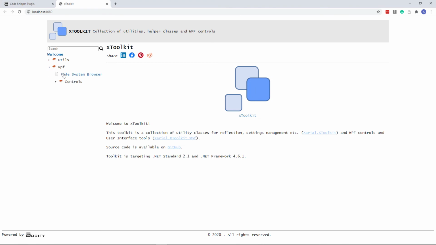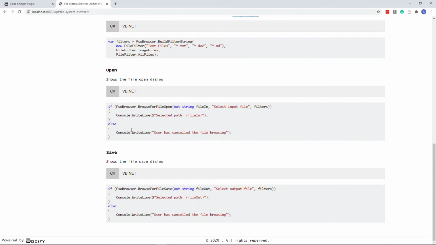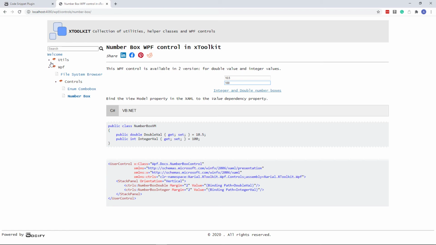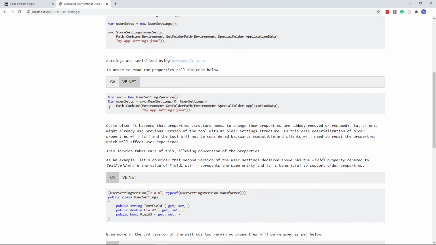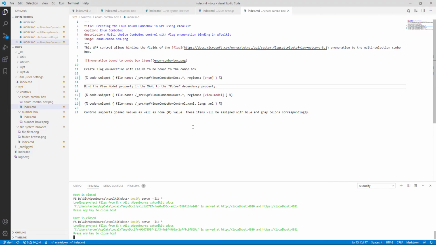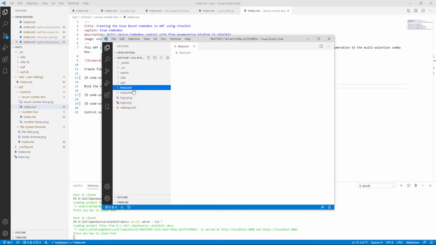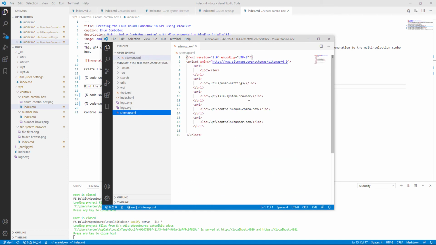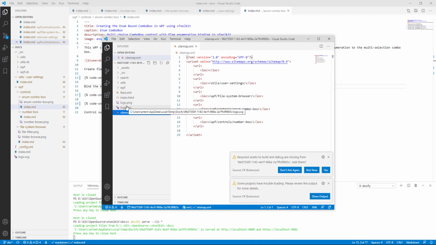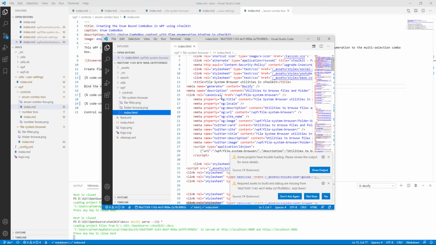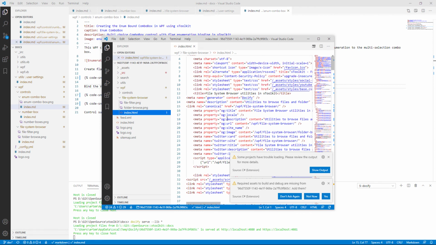So I have added more top-level items. I have added new documentation for my file system browser with C# and VB.NET examples. I have also created a page for a new control and user settings management. Let me also open the folder which contains the output HTML files for my site. As you can see, there are quite a lot of files generated here, so we automatically have an RSS feed, sitemap, etc. All of HTML pages have been automatically optimized for search engines. Meta tags, LinkedIn, Twitter, Open Graph cards have been automatically generated as well.